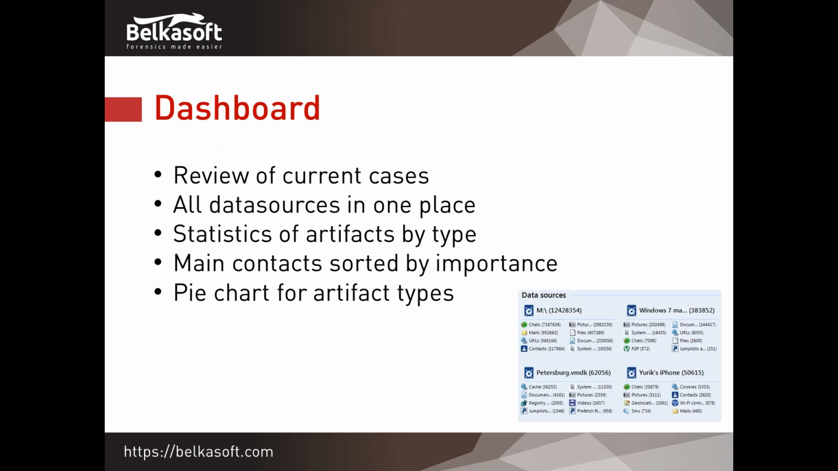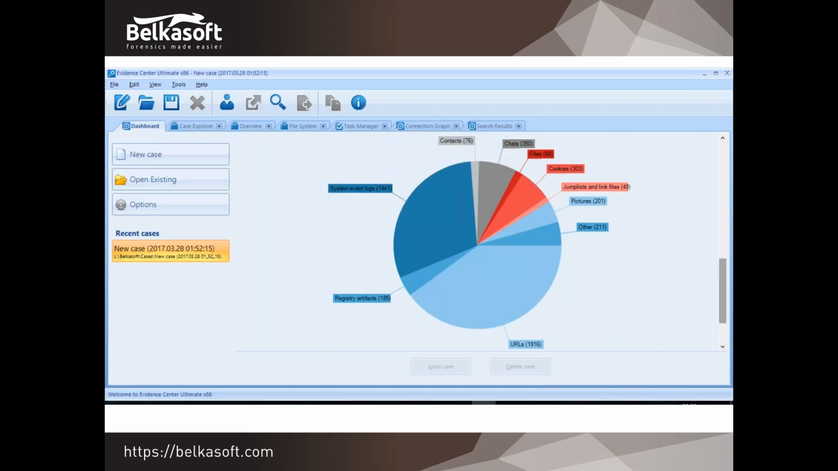First of all, a dashboard. Dashboard is a new window which allows you to review current cases. It shows you all data sources for your case, and you can see the picture for that at the bottom of the screen. It shows you statistics of what artifacts are extracted for each data source, so you can easily review what type of artifact is prevailing in this or that case. You can see main contacts in the case sorted by importance, and you can also see a pie chart for artifact types not split by data source.